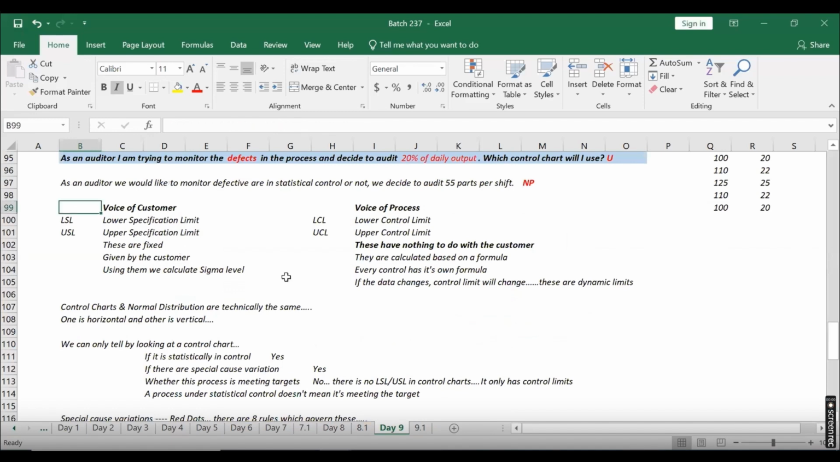When you say voice of customer, which is the customer target basically, LSL is the lower specification limit given by the customer, and USL is the upper specification limit given by the customer. These are fixed. Why? Because these are given by the customer. You have to adjust your process according to it. They are specific, fixed limits. Using them, we calculate sigma level. Remember, it's the number of standard deviations between the mean and that specification, LSL or USL. This is fixed. We use it for sigma level calculation.